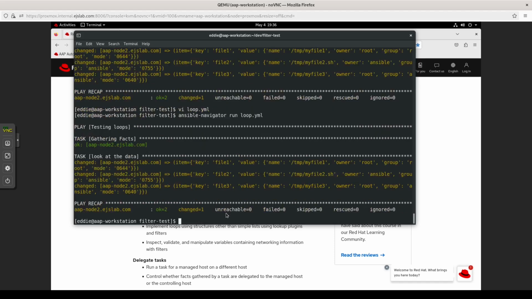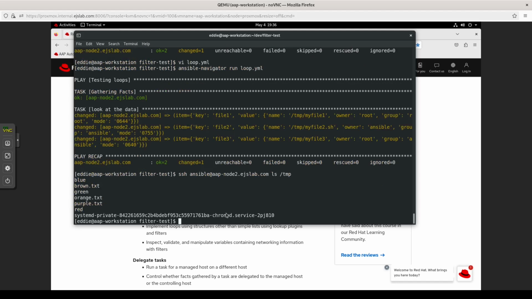Oh, how nice it is for something to work the first time. So we'll SSH as Ansible to AP node 2 egslab.com. We'll ls temp. And we see that my file 1, 2, and 3 do not exist, which I'm sure they would have existed before.